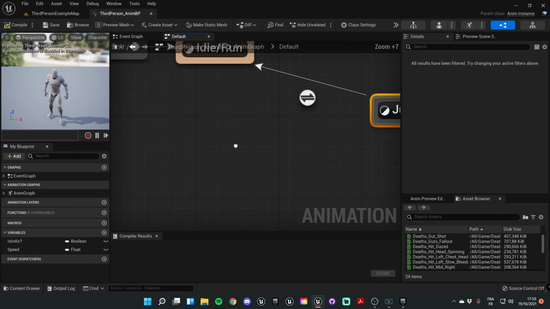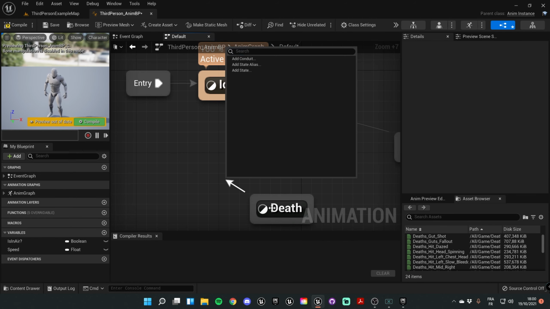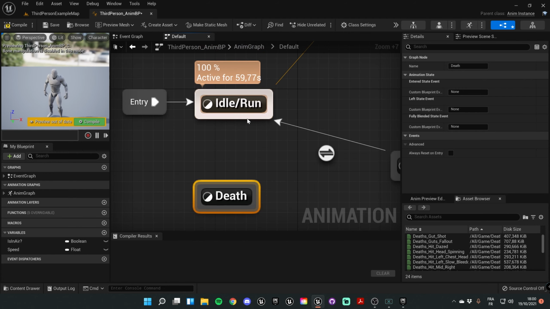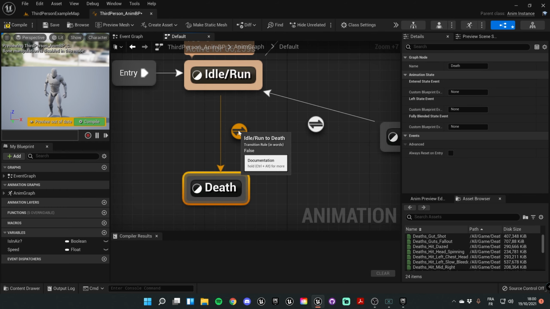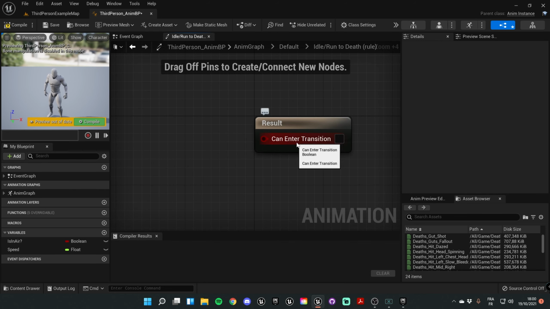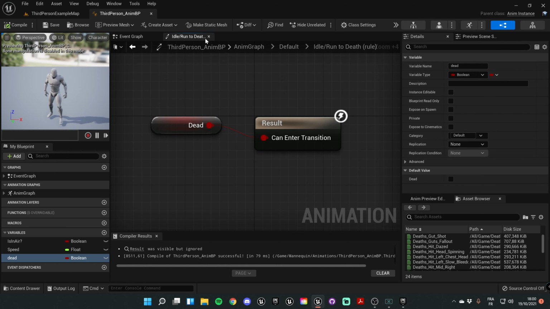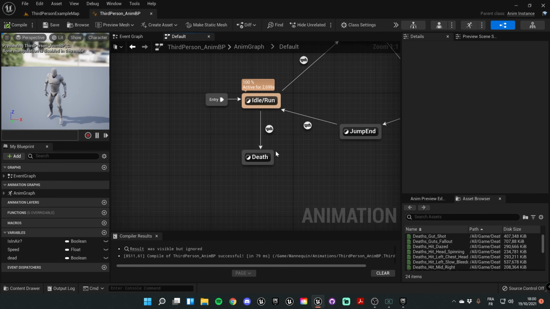So we're gonna create a new state, right click, add state, and I'm gonna name it death. After this, we're gonna create transition between the idle and run state to death, so that the character is gonna be able to die. Double click on the transition. We're gonna create a variable from this, because to enter transition, the character has to be dead. So right click, promote to variable, and we name this variable dead. Okay, compile, save, and go back to default here.